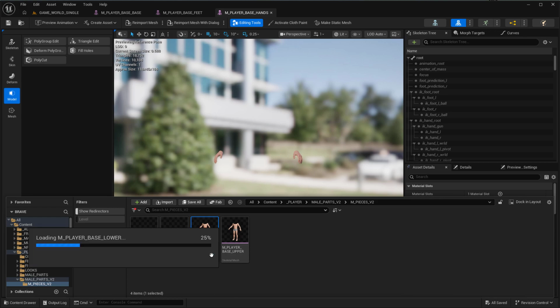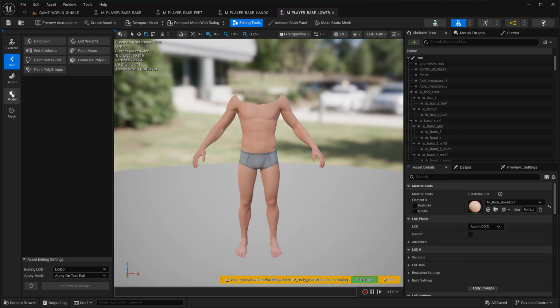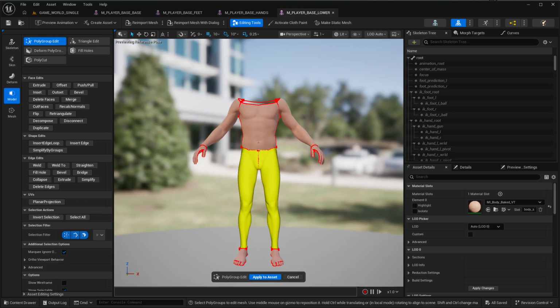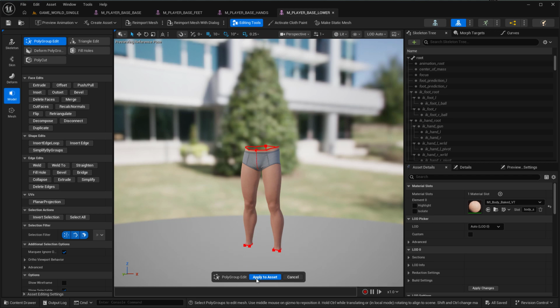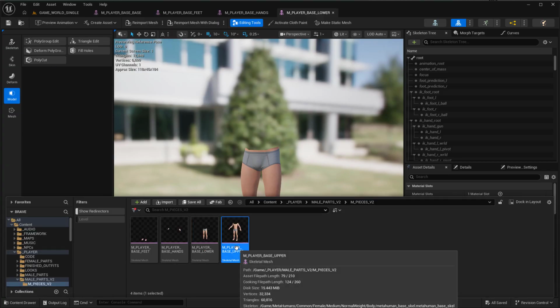Go to lower. Go to the modeling section. I'm going to go ahead and switch that so it doesn't show the silly rotate thing. We're doing the lower part of the body. Hold down shift. Make sure we have the whole lower section. Invert selection. Delete faces. Apply to asset. Save. And then the last one is the upper.